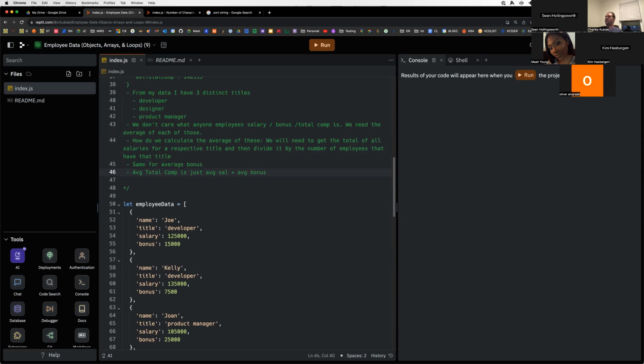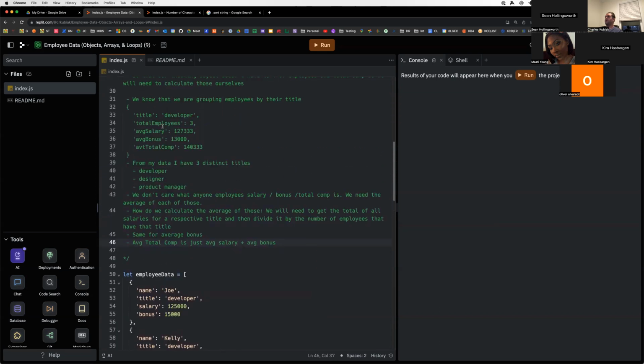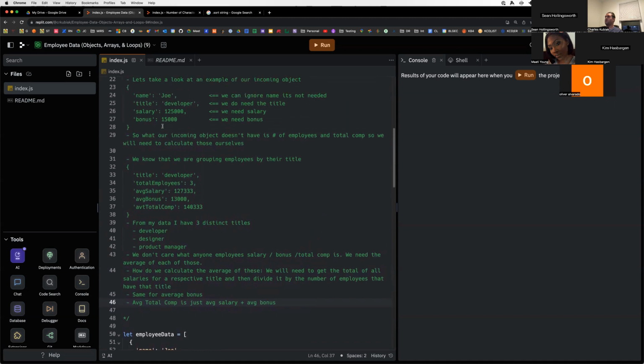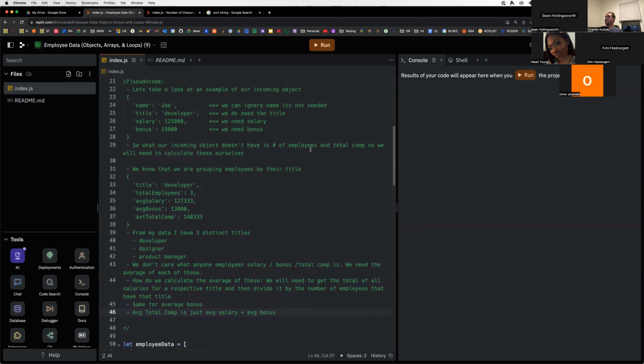All right, and then average total comp's easy. We just need to gather or add together average salary and average bonus. So there's nothing there. And then we know that we need to keep track of the number of employees that have it. We're going to have to calculate that manually.